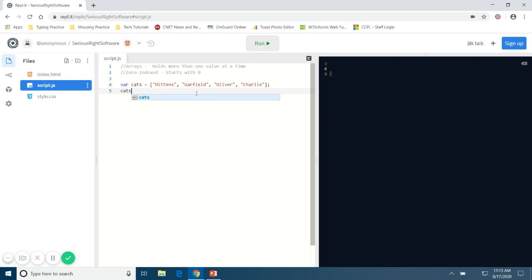So be careful. 0, 1, 2, 3. So 3 and equals. Now what we want to rename it, we're going to replace it with Oscar. And just to make sure, we're going to console.log cats 3. So we should get Oscar. As you can see, we have Oscar now. We replaced Charlie with Oscar.